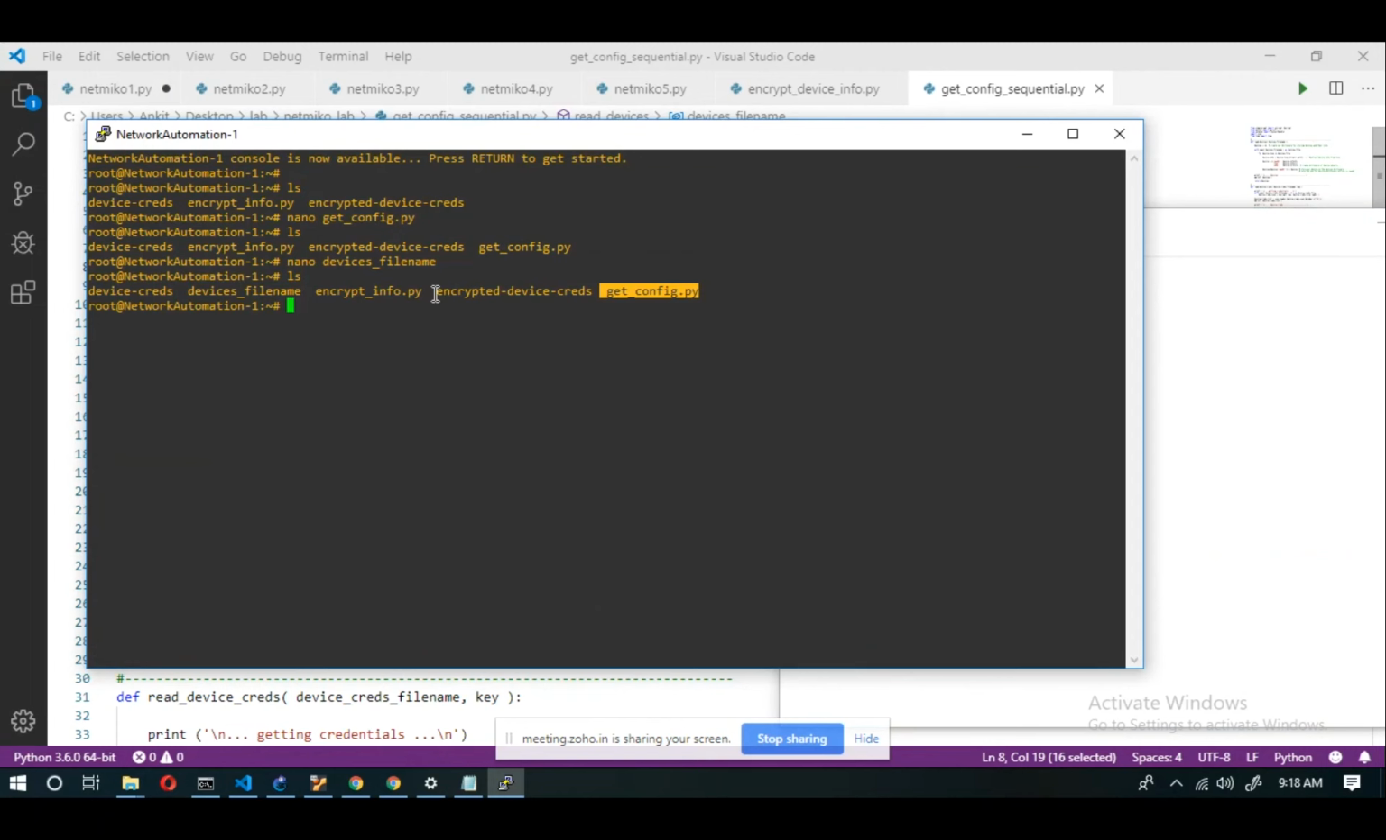So I have the get config file. I have the encrypted username password file. In this 23.2 was there. And I have the device file name, which has my device. Now let me try to run it and see if it is working or not.